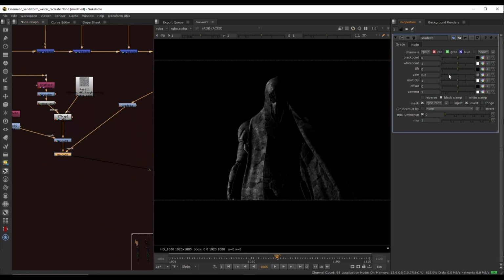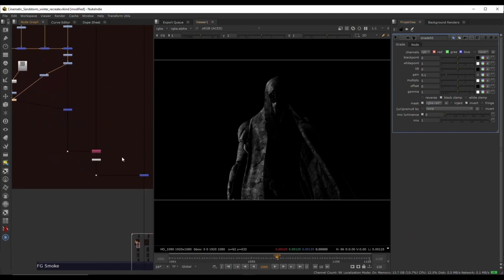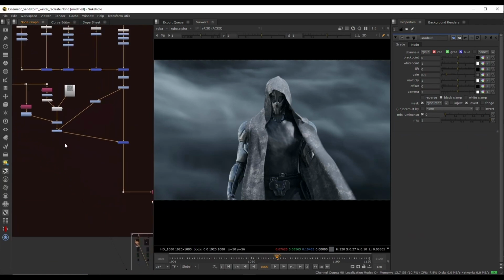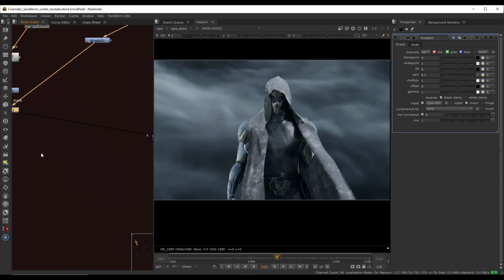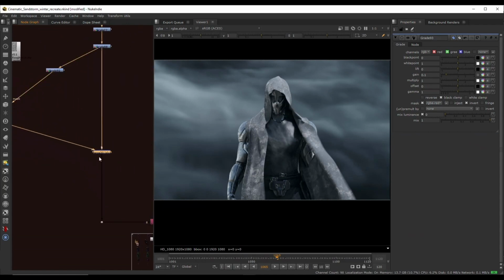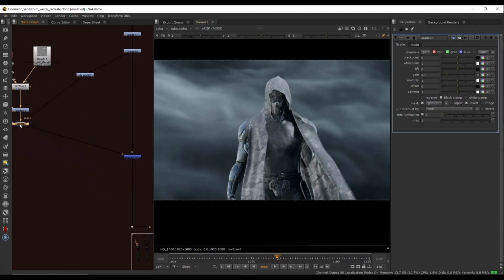Okay, so we can see now that as I drop down the gain, we start to get a little bit more of our shadows back from the original render. So if I look at the final result now, if I disable this grade node, we see that we have a much more blended result. And if I turn the whole STMap thing on and off, we end up with this. So we still have some texture detail in our shadowy spots, but it's not as obvious. And again, this is with the shadows and this is without.